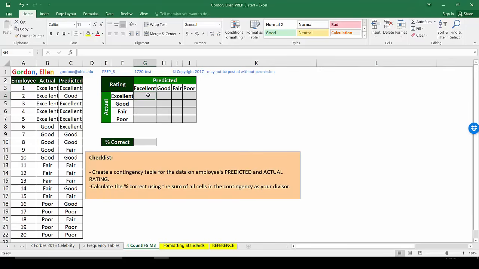In order to complete this contingency table, we are going to use the CountIfs function. First, Excel is going to ask us information regarding our first criteria. Our first criteria is going to be an actual rating of excellent. So what we have to do first is tell Excel what the range is. So we're going to highlight the data. So this is the range. We're going to tell Excel, look at this data.